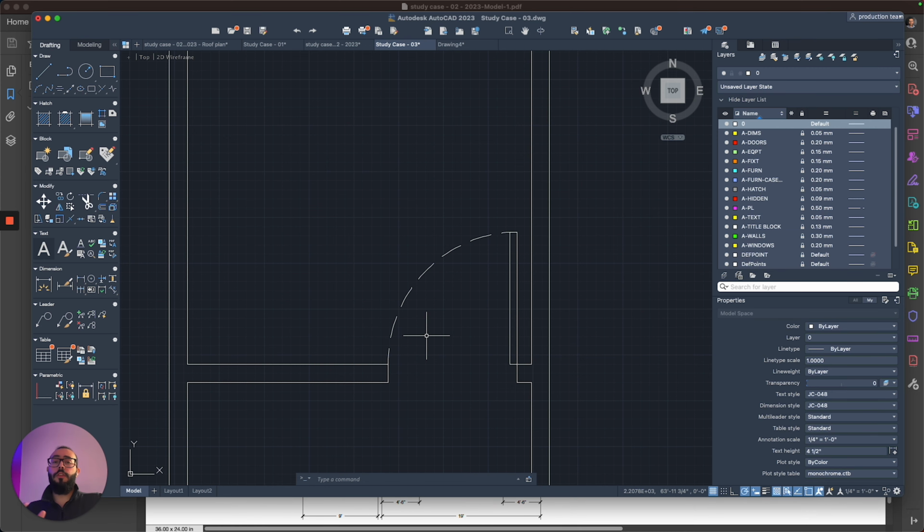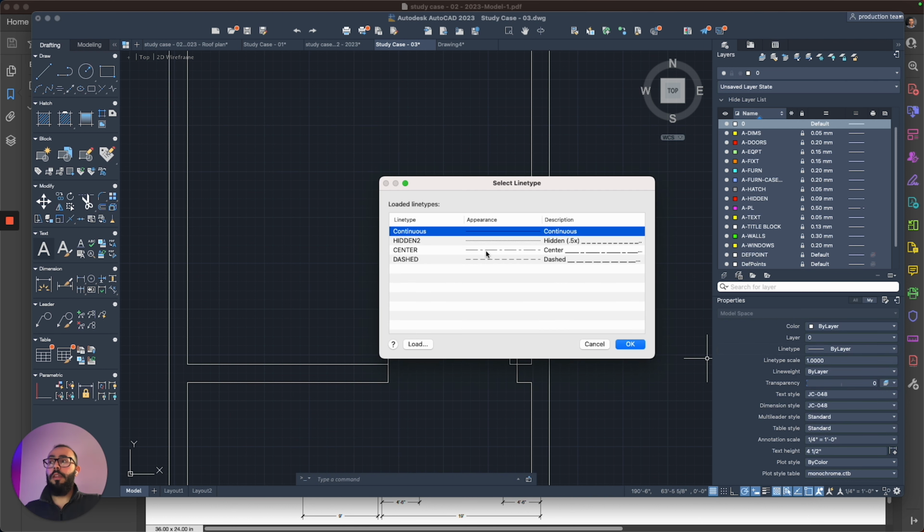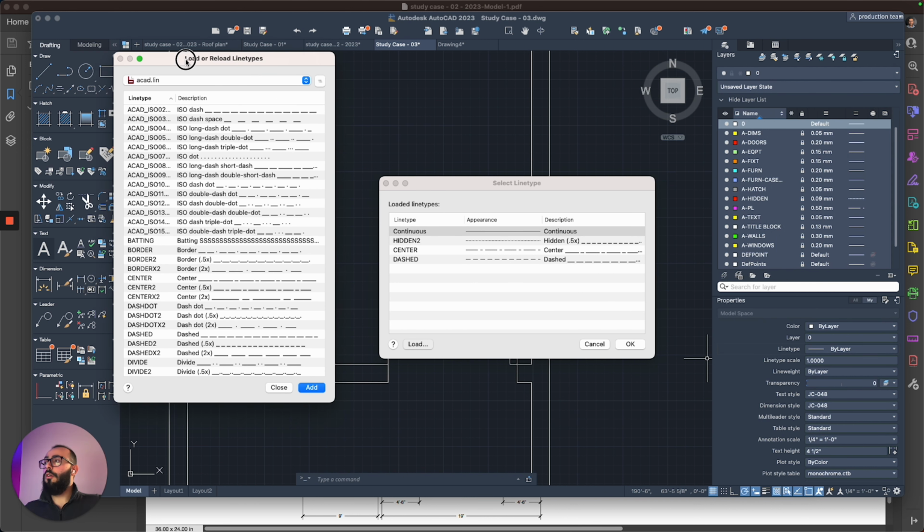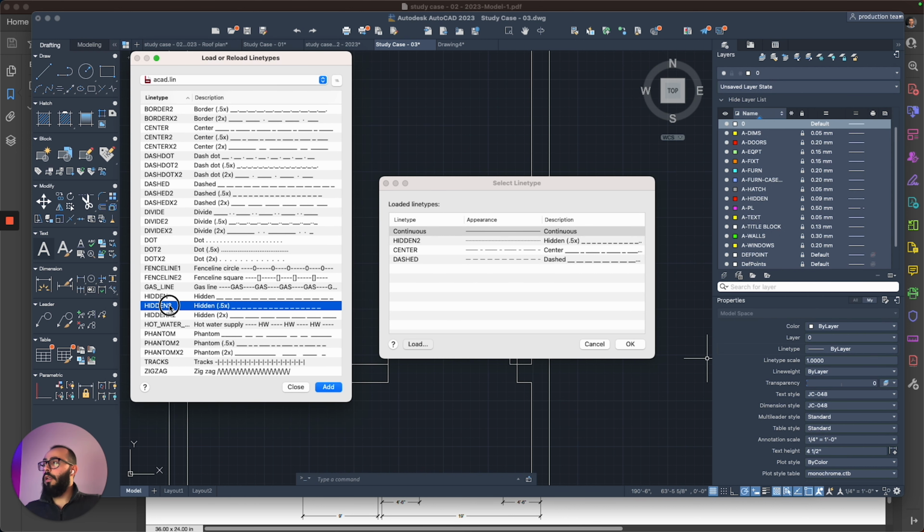Now, there's a good chance you're not seeing the option for the line type because I already loaded these previously. If you want to access it, all you need to do is go back to line type and hit Manage, and then from this window, you will click Load. Then from this window, you can scroll down and choose Hidden 2, or you can choose the one called Dash 2 as well. That should work and give you the same look.